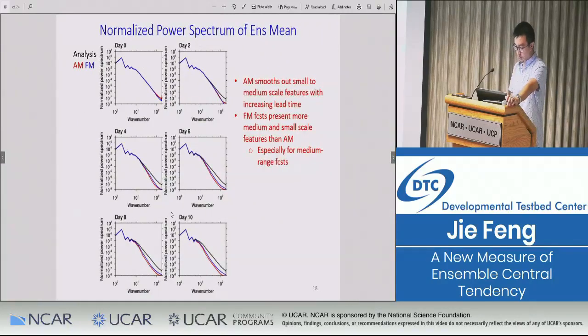Now if we go back to the power spectrum figure we showed before, similarly, the black curve is the analysis, the red curve is the AM, and the blue curve is the FM. Like I said before, the AM smooths out small to medium scale structures with increasing lead time. But we can see that the FM forecast presents more medium to small scale structures than the AM, especially for the medium range forecasts. But it still has a gap from the spectrum distribution of the analysis. This is because in the FM, we still use an ensemble mean, so it may filter out part of the variances.